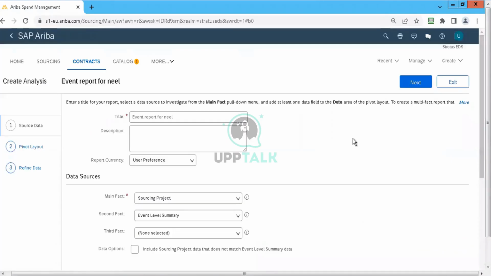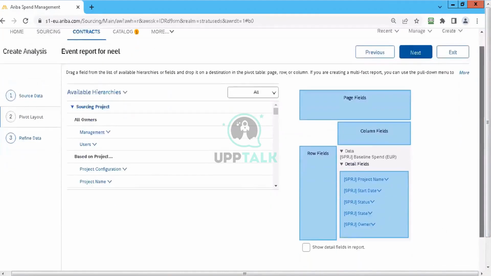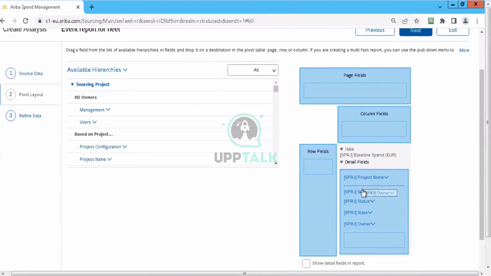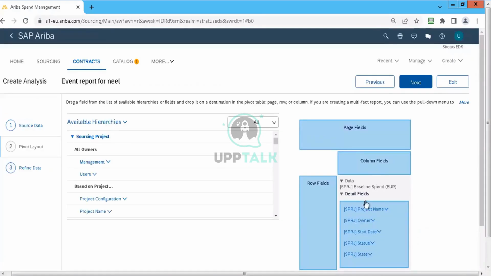Once you've done this, you move to the next step, which is the pivot layout. Simply click on next. This is your pivot layout. Now it's editable. If you want to move any fields here and there, drag and drop works. For example, if you want to put the owner here, you can simply click here and put the owner. Owner will come in the second place. Drag and drop works here.